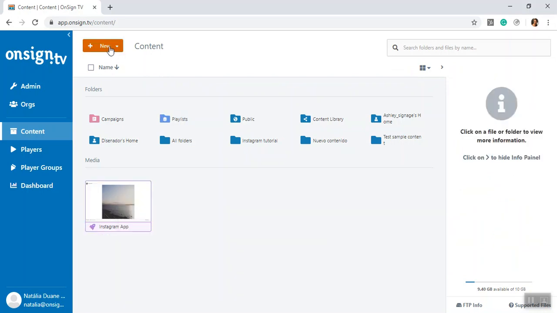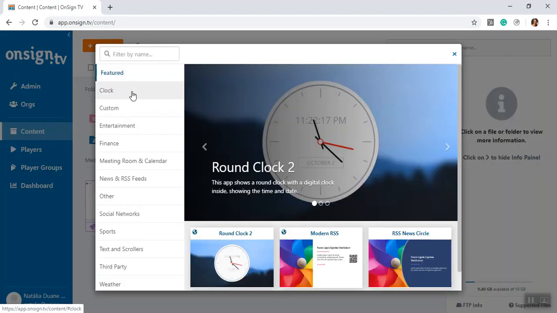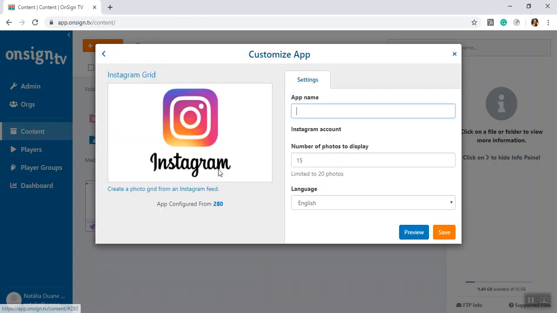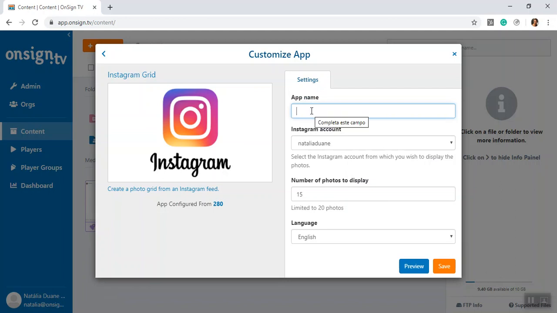Now let's try the second type of app. Click on New, App. Again, choose Social Networks. And now let's go for Instagram Grade. Now let's fill this form. First option is naming it. Then you can choose the Instagram account.